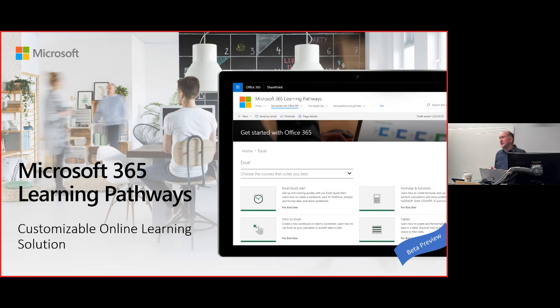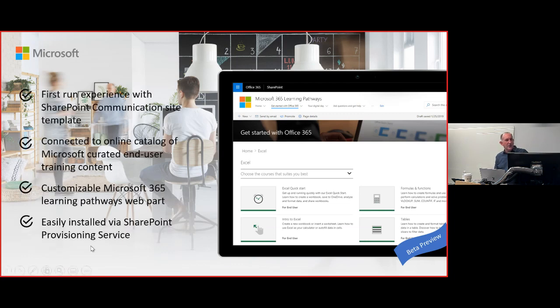What Learning Pathways is, it's a customizable solution that's built on SharePoint. We call it a first run experience. The second we provision it, it's pre-populated. If you do nothing else but provision it, you will have delivered value to your organization because it's a first run piece. We actually have an online catalog, not on premise for you, an online catalog of content for all of Microsoft 365. So all the Office 365 services, Office on the desktop and Windows, we have pre-done training and we update that training on a quarterly basis.